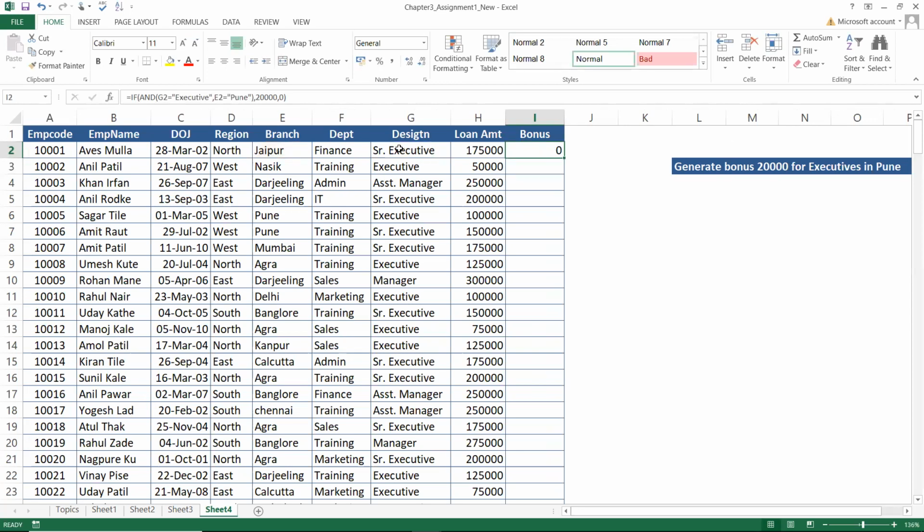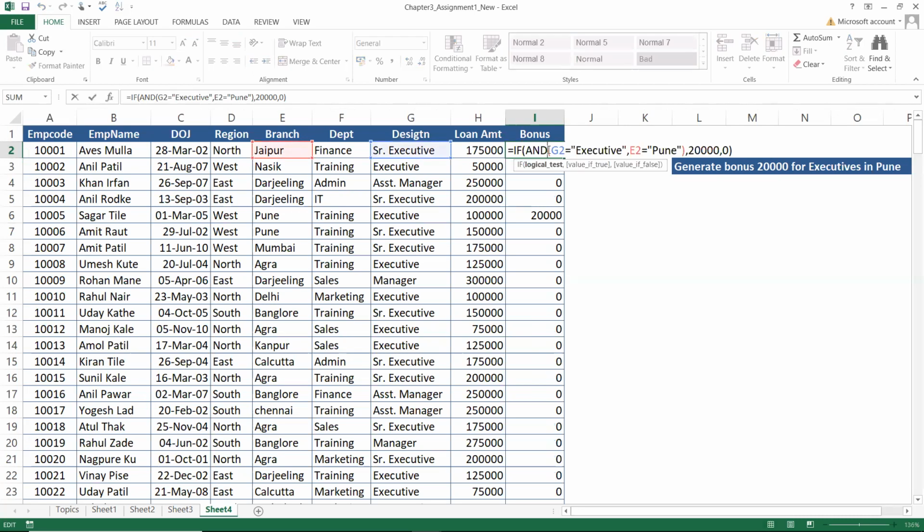If I hit enter, we got 0 here. Why? Because the person is not an executive and is not from Pune. But if I double click on the fill handle, you'll see that wherever the respective conditions are met, like this person, Sagar Tele, is from Pune and working as an executive, and hence he is getting a bonus of 20k. So it's working as expected. This demonstrates how we can check multiple conditions and ensure that both conditions are true.